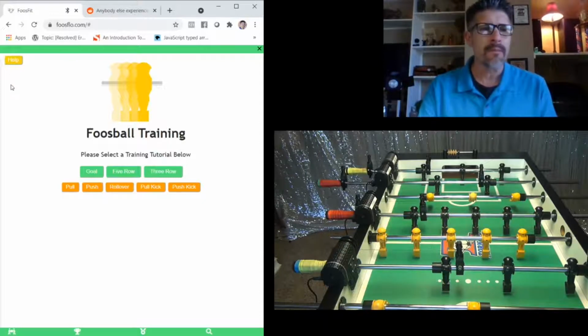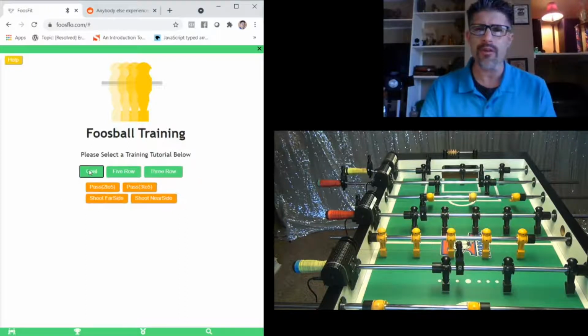Just a quick refresher: up top on the left is the help button. That'll bring you to a series of YouTube videos which go through everything you might have looked at. And then this is really the meat of it. You pick what you want to do. It's pretty straightforward. If you want to work on your goalie game, then you do that.